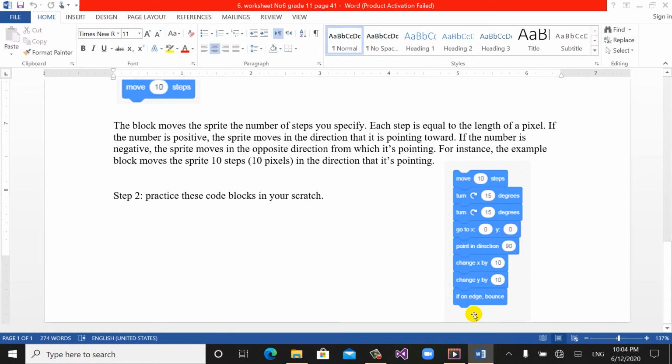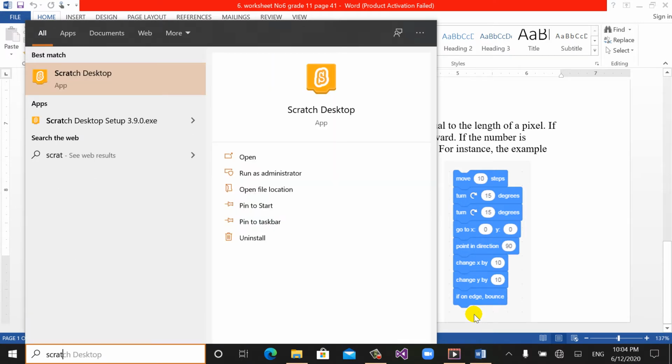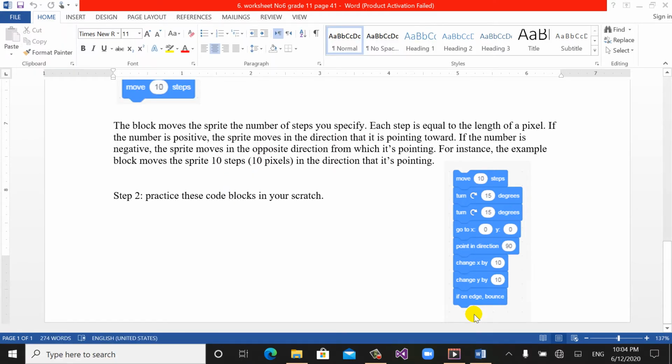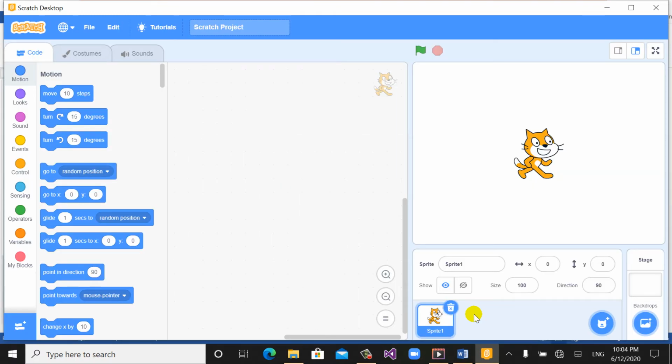I will open the Scratch program. Well, our program is loading. You can see that it's ready to work.